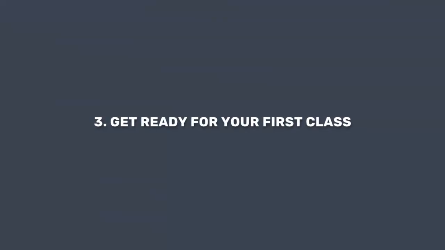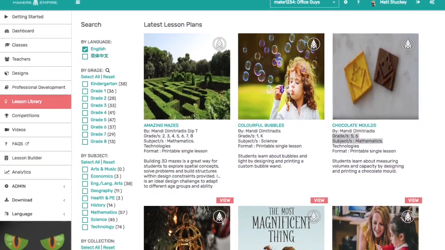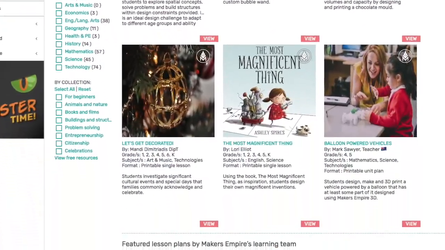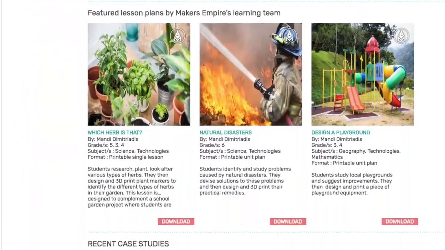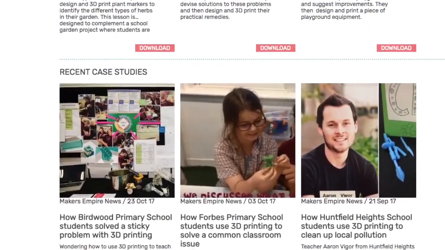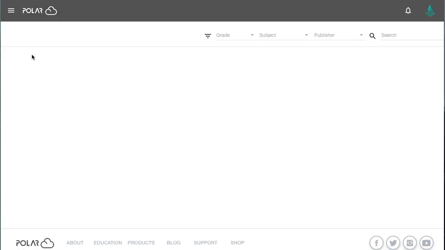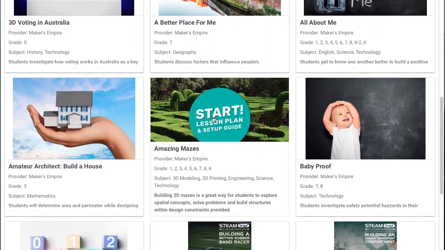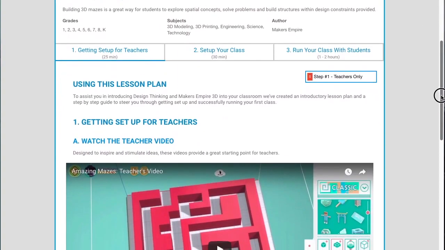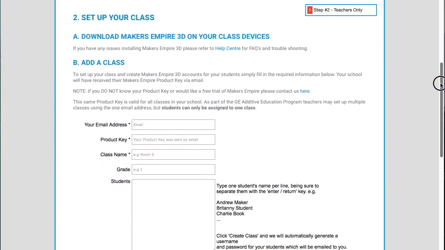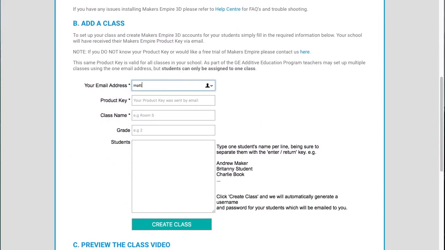Get ready for your first class. Maker's Empire has over 130 amazing lesson plans designed to inspire and assist students and teachers alike. Our first lesson plan, Amazing Maze, is available to you as part of the GE Additive Education program and is accessed via the Polar Cloud curriculum page. This lesson plan includes important instructions on setting up your classes in Maker's Empire. You will need to create a class at this stage, even if you use Google Classroom.